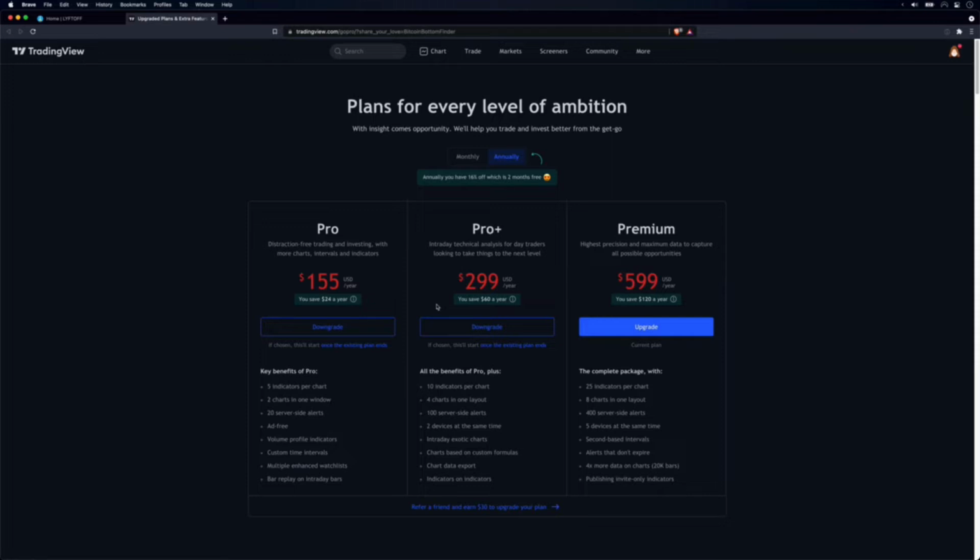Once on TradingView's website, you can choose your plan. A paid TradingView membership is not required in order to use LIFTOFF. However, having a paid subscription will give you more capabilities, such as setting alerts or additional data. LIFTOFF will work with the free account, so there's no commitment required to utilize this platform.